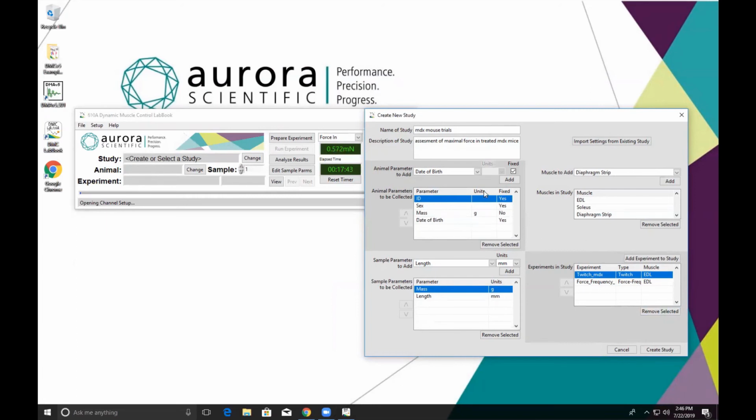So with the study created, with the experimental protocols created, I'll now click on the Create Study button, and this will begin to lock this all in. And at this point, anything about the study will not be able to be edited.